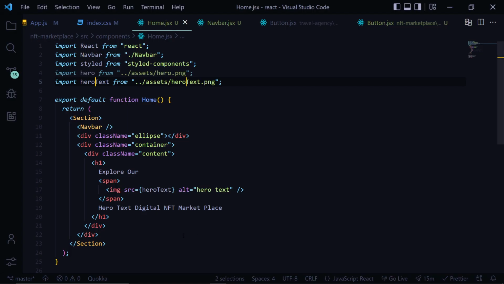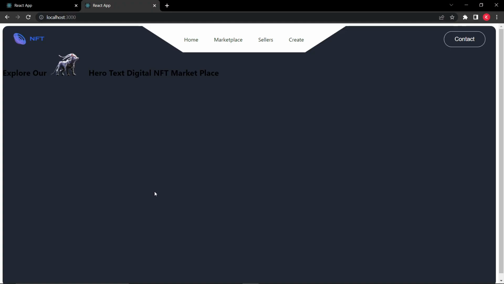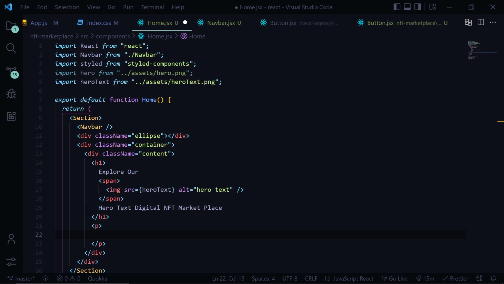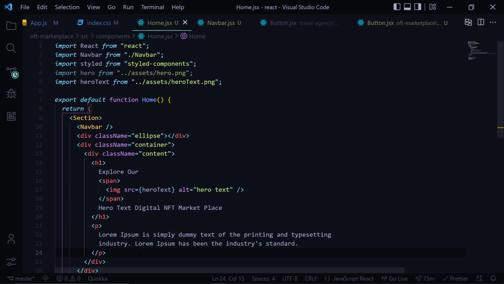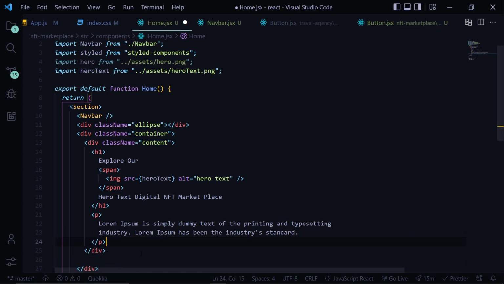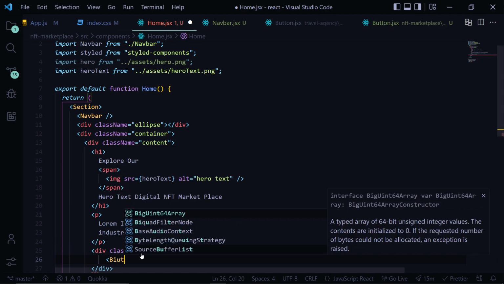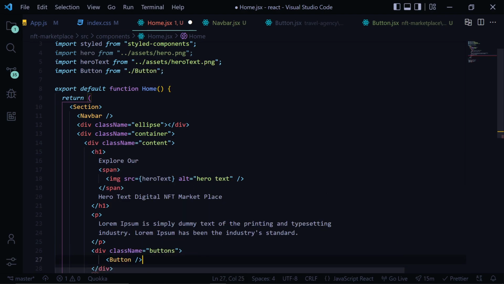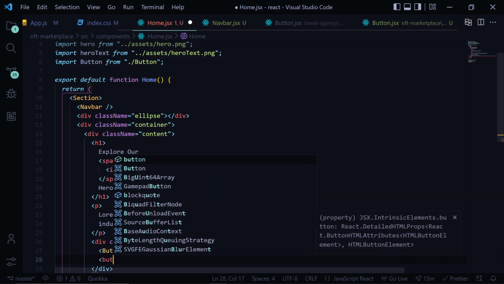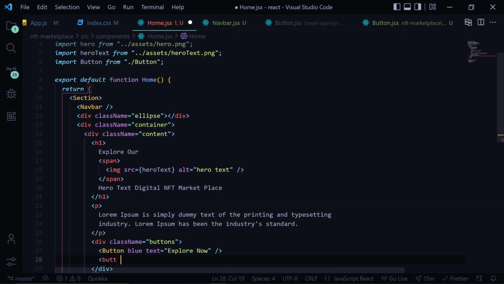Then after that, h1 we have the p tag. Inside the p tag we'll copy this lorem ipsum and paste it. Then after this p tag we have a div with class name of buttons. Inside the buttons div we'll import our button component, Button, and this would be blue and the text would be explore now. After that we'll use the button component again.